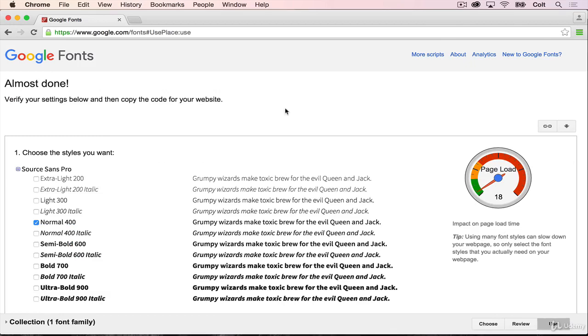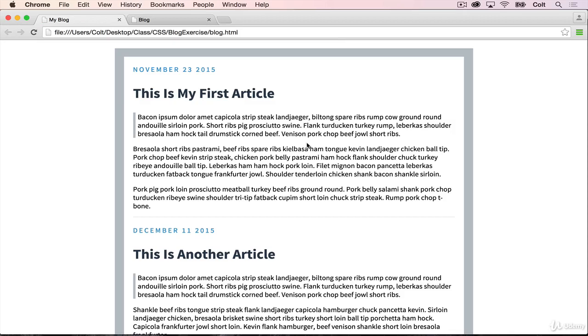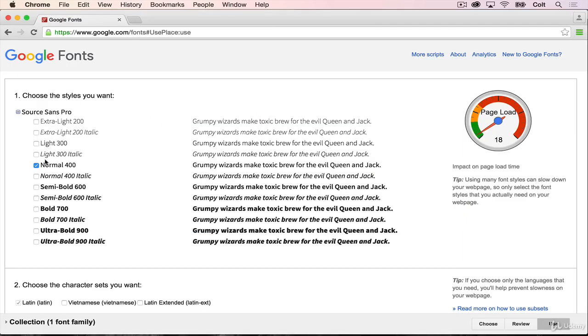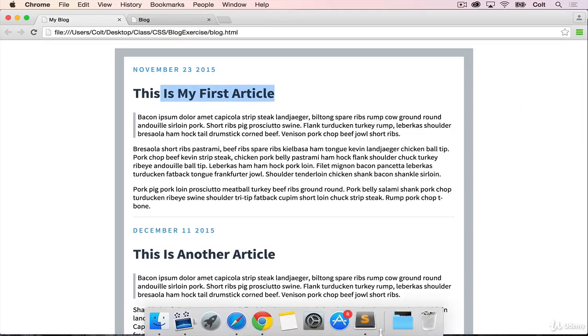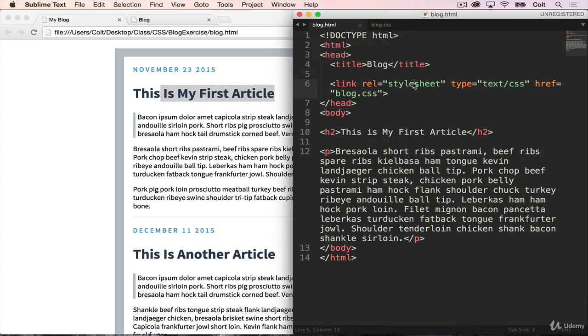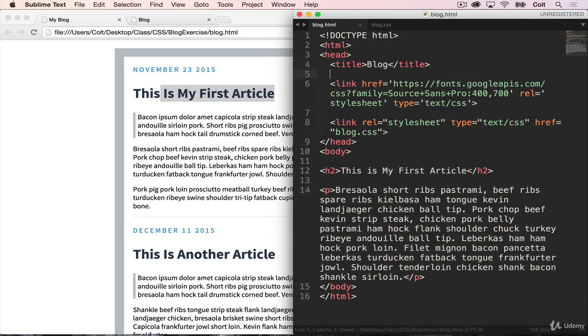Use. And now we have a choice. Which font weights do we want? I actually didn't tell you this in the original video, but this is just the normal font weight, 400, and this is a heavier weight, it's bolded. So we're going to want both of those. So normal and bold, 400 and 700, and that's it. We go down here and copy this link. We can get rid of Google Fonts now. And we're going to go to our HTML and just paste that link in. And now we have the ability to use Source Sans Pro.